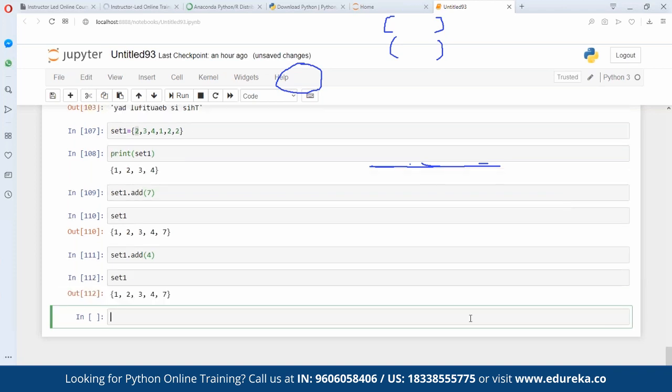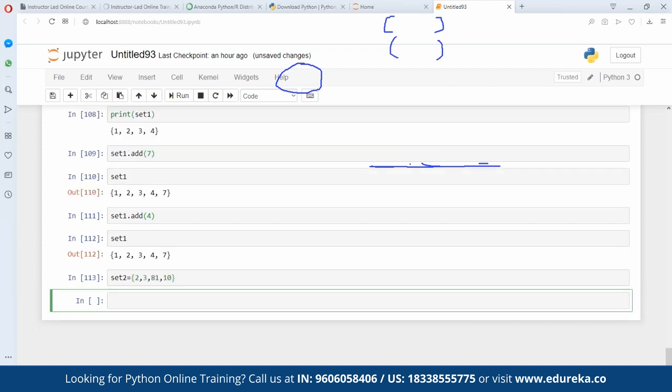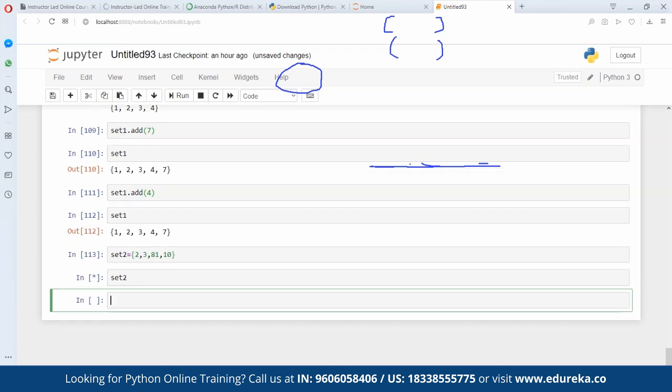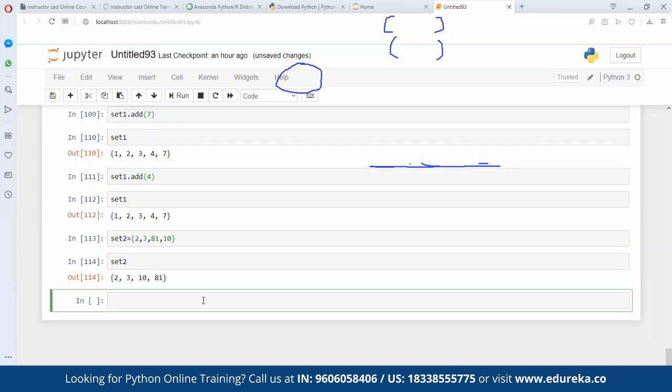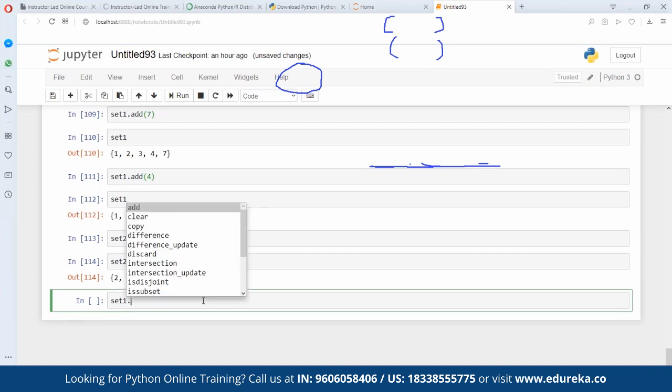So let's create one more set. Let's say this is set 2, and within this set 2 we write, let's say 2, 3, 8, 10, 81, 10. So we have two sets now, set 1 and set 2. So we can do the operations which we can do on any set. If you have studied discrete mathematics during your college time, you can use this thing.